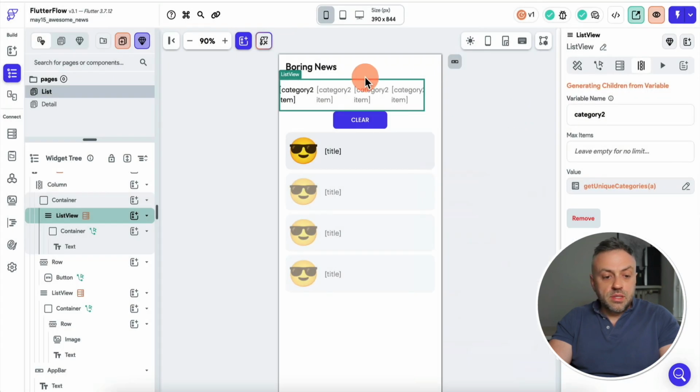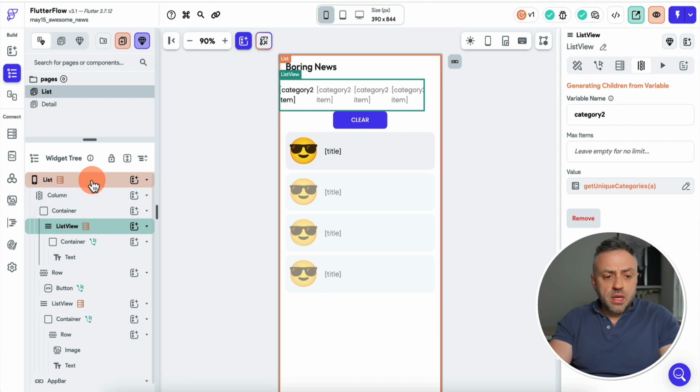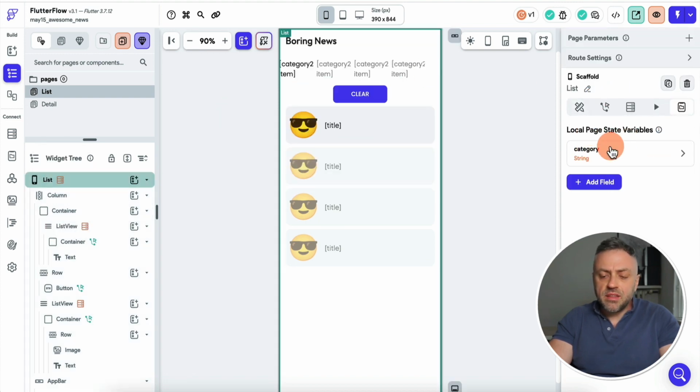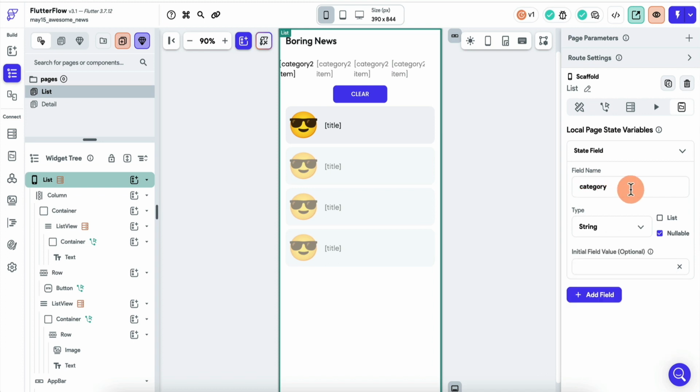Another thing you need to understand is how the filter works. If I go to the list view and click here, I have a page state variable called category. This variable gets set when the user clicks on a specific category, and its purpose is to act as a filter. So if I click here, we save a category in this page state variable. We set it to whatever the user chose here.